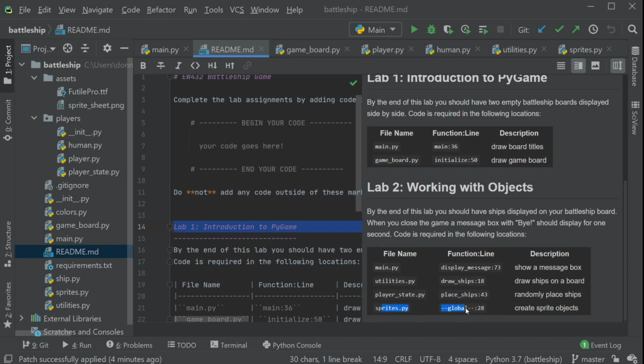First, we'll add the sprites. Then we'll go into main.py and work on display message. This will get us comfortable using the blit command. Then we'll create some static ships, which will allow us to go into the utilities file and work on the draw ships function. And then finally, we'll end up with the play ships function, which is going to be slightly more complex because we're going to have to write an algorithm to randomly place the ships and to check whether those locations are valid.